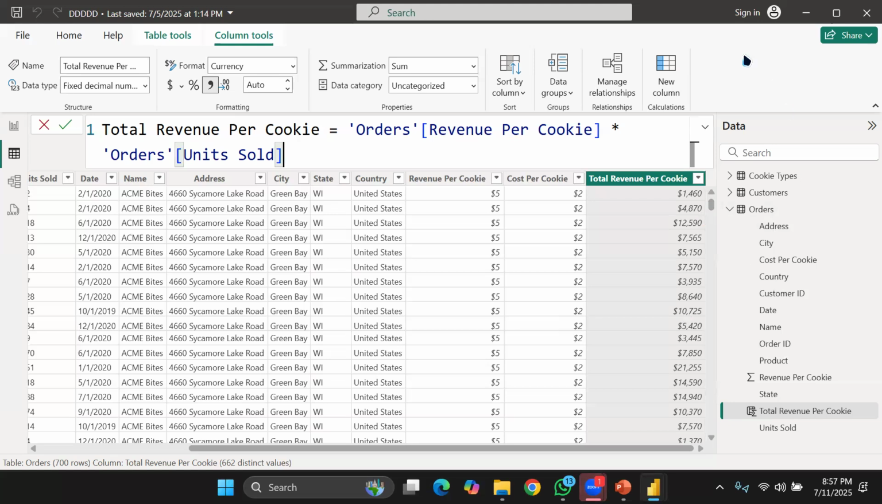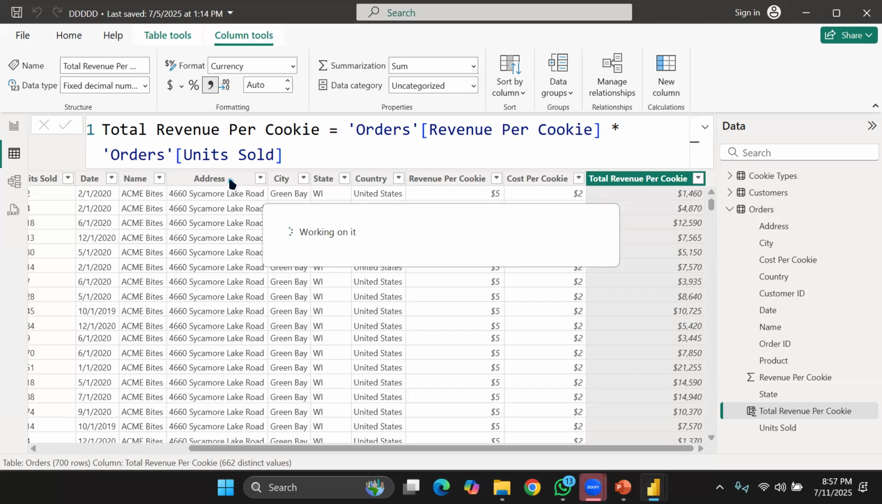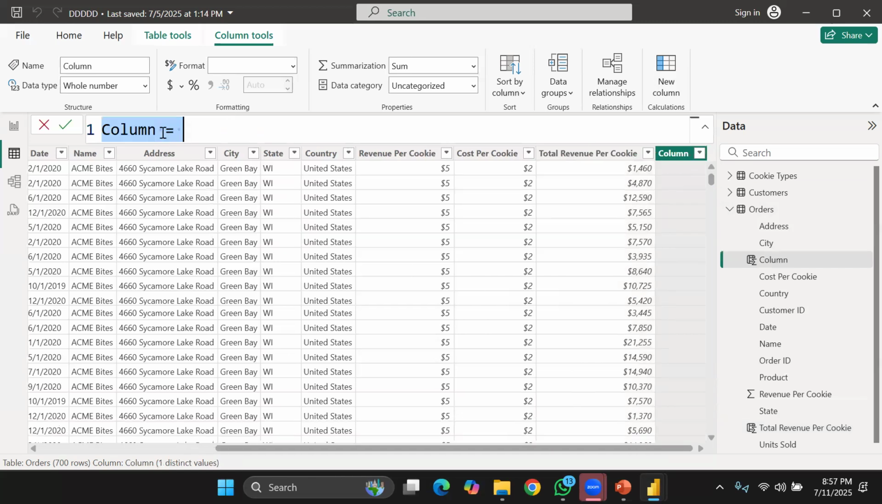So now that's for the total revenue per cookie. The next one we're going to be dealing with is the total cost per cookie. So new column. Total cost per cookie. Right? Total cost per cookie.